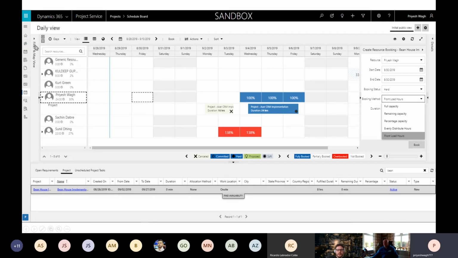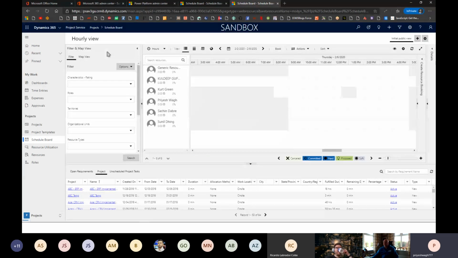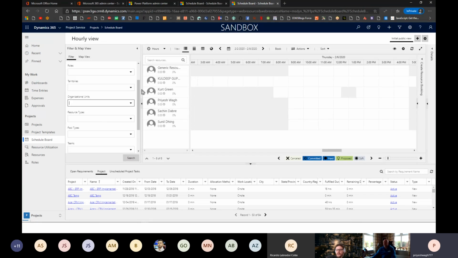If you expand this, there are different filters which will show you what all these resources should be populated in this window. As of now in this trial, I have just set up 6. But if I have multiple resources and I don't want to walk through them, I can select based on the territory, or if I have different org units, I can select based on that, and only those resources will show up here, which I can use to book on.